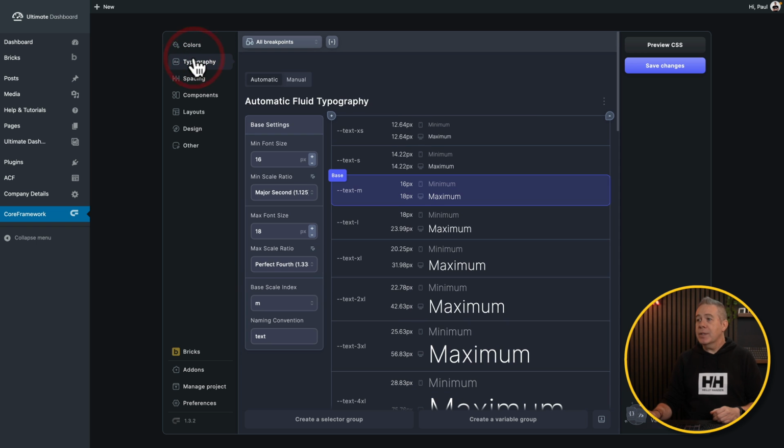Coming into typography, for example, you can see we can set up our typography settings, basic values, your minimum and your maximum values, and the scale ratio you want to work with. And this gives you a nice fluid typographic scale. Again, you've got online tools that allow you to do this, but using a tool like this framework just integrates everything a little bit more seamlessly and makes it quicker and easier to work with.